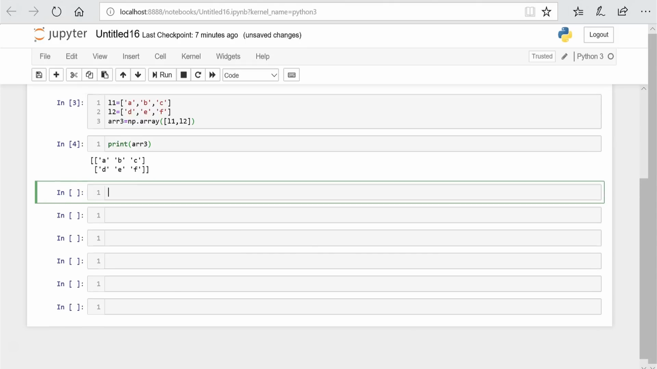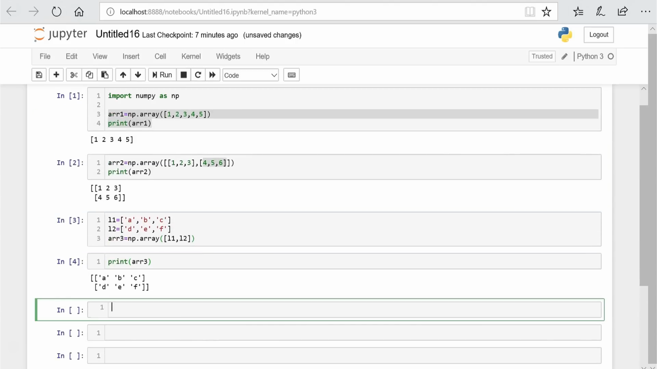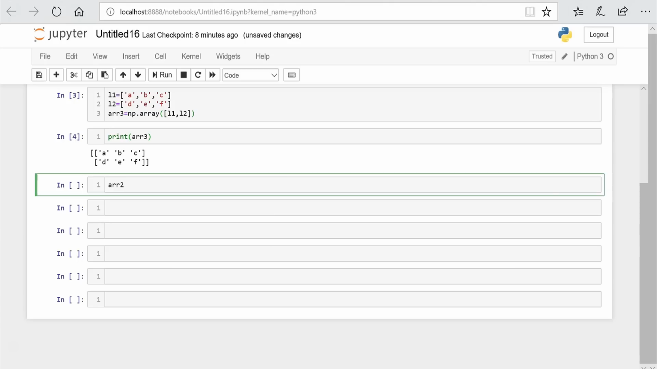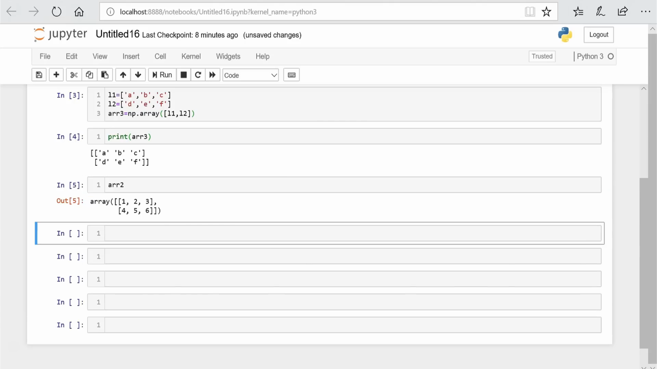Okay, so let's go back to the second array we created, which is array 2. I'll just print that out here. Okay, so those are the elements of array 2. Now I want to extract the elements of the first row of my array, skipping every alternate element. So let's see how that is done.